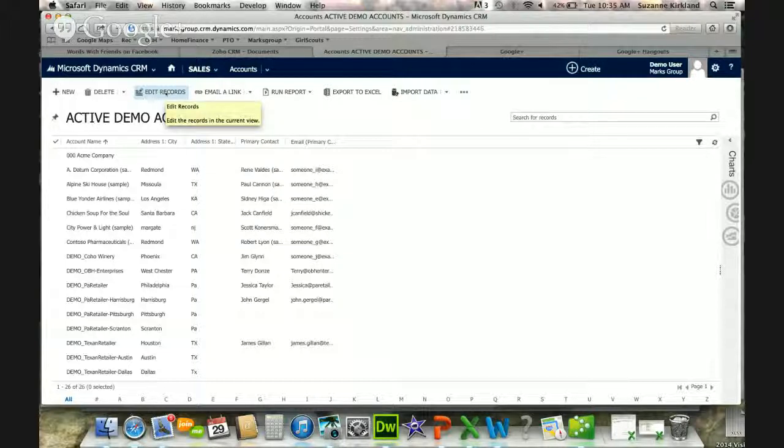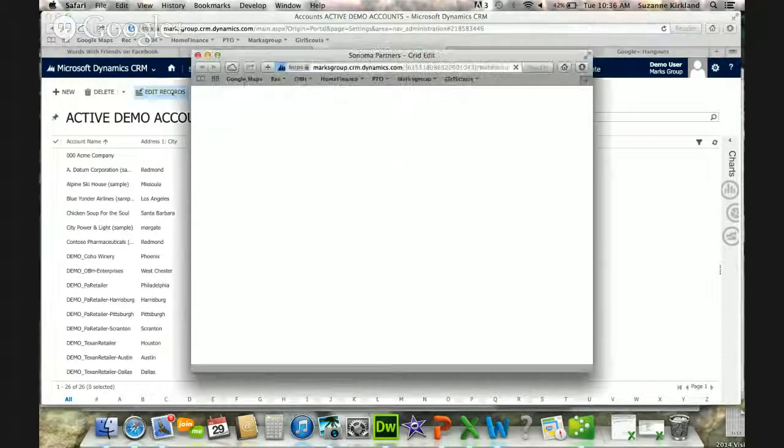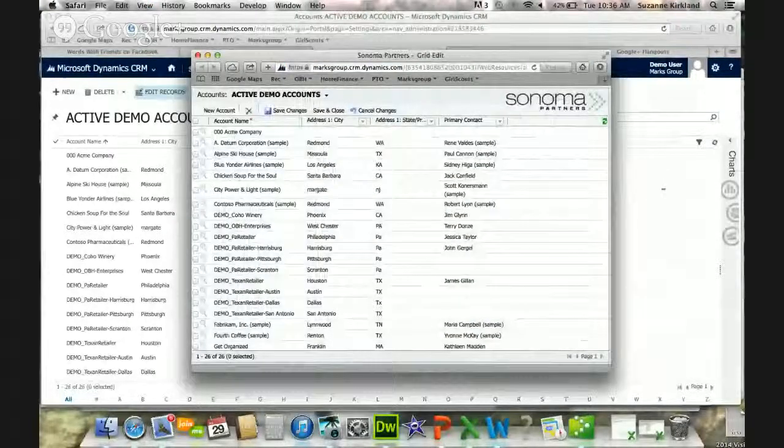And here's the way it works. Once you download it, this new button pops up in your sub-nav panel here, called Edit Records. So depending on what module or what entity you're in, this button might show up under your More Commands. So if you're not seeing it, look under your More Commands. So now we're going to go into Edit Records, and that's going to open up this new window.